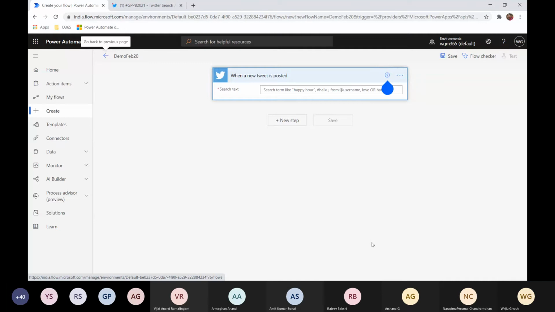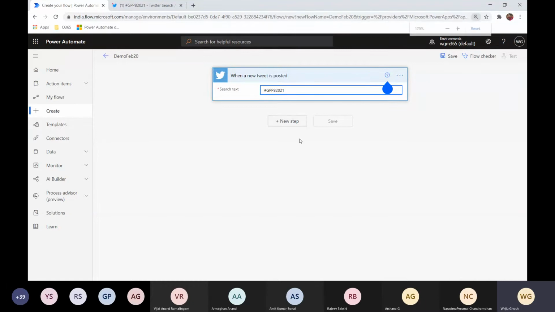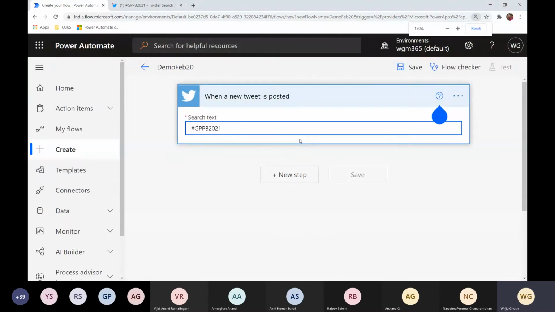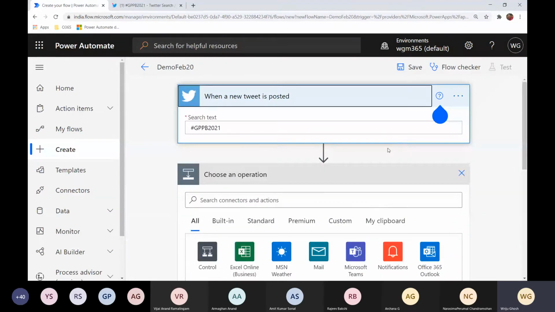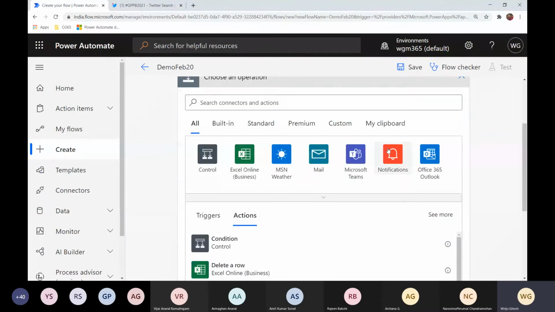Ideally, the first time, it will ask you to log into the Twitter account, because Twitter works via a user account. I have done that, so it is not asking. The second step asks what keyword or search text you are looking for. Let me increase the font size. I'm looking for this hashtag, GPPB, that's Global Power Platform Bootcamp 2021, happening all across the globe. Now I say next. I've got a couple of options available. Now, what is the next thing you want to do?